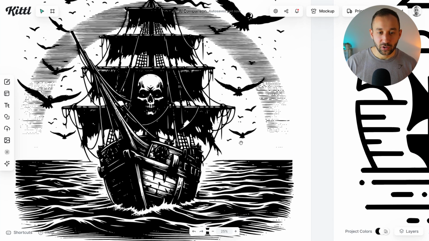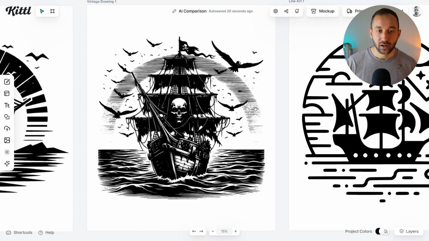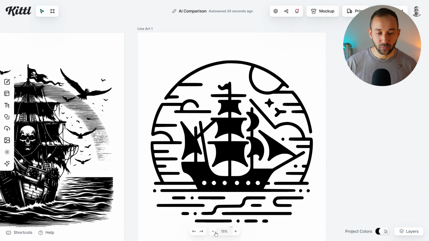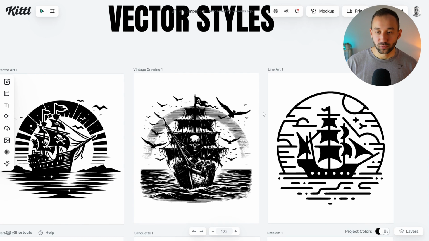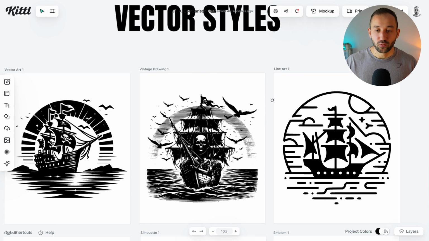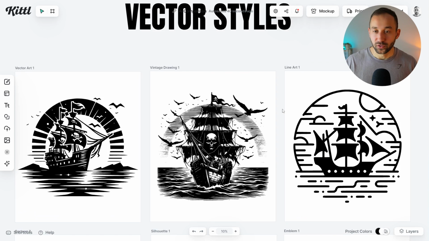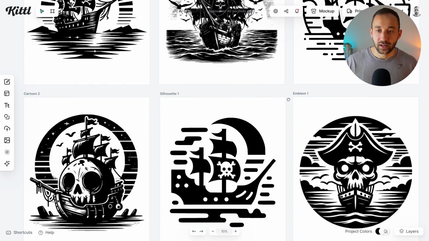Vintage drawing, I'm not sure about it. It's maybe a bit too detailed for print on demand, but for certain vintage retro designs, it might be applicable. And then line art is very, very simplistic. It probably doesn't suit the pirate ship niche very well. But in some cases, you might want to try out line art as a style if the niche works with that. Certain animals, I could imagine this working well with birds, for example. It really does depend on the niche, but it's probably not the most popular style in terms of sales for print on demand.